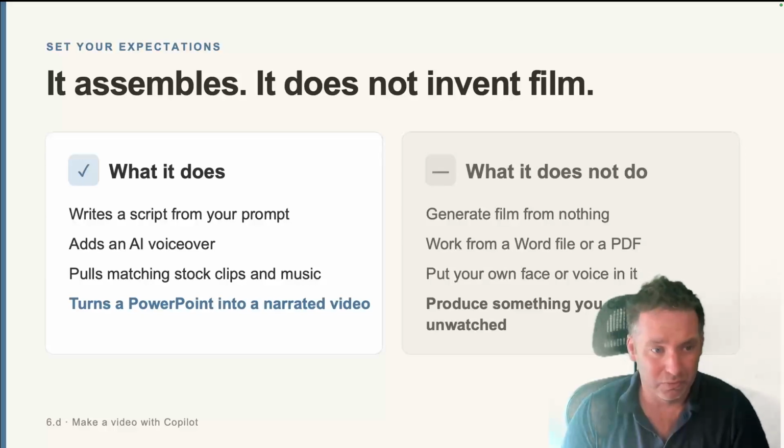What it doesn't do is generate film from nothing. So it's not like some of the other AI video generators. The way this works, I think, is from lots and lots of stuff that already exists, and it pulls it together in the right way.